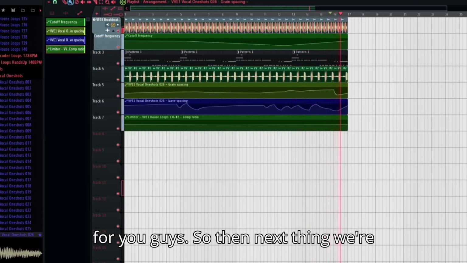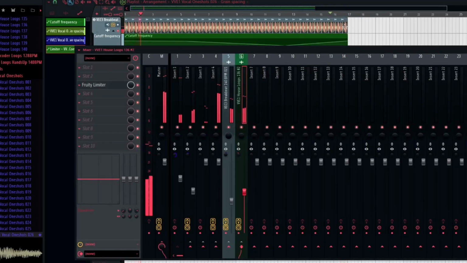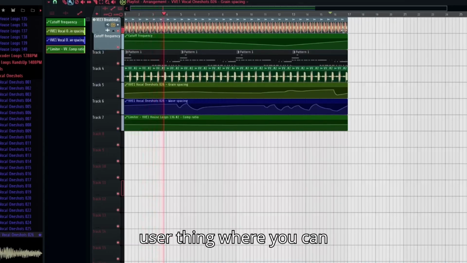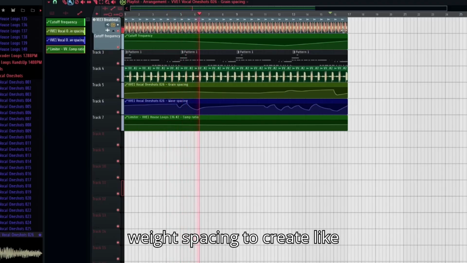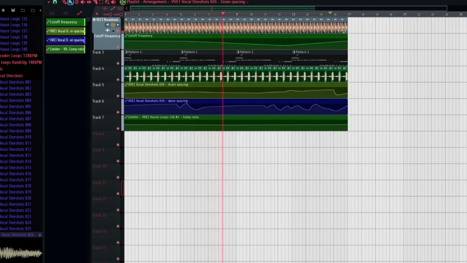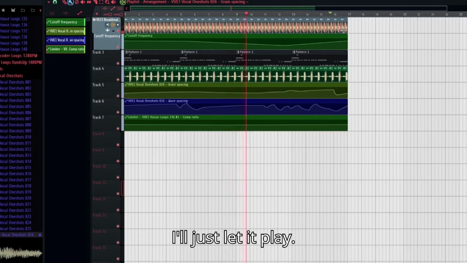Then the next thing we're going to do is mess with the Fruity Granulizer. With the FL Granulizer, you can automate the grain spacing and wave spacing to create a distinct vocal sample atmosphere, as you can hear. So I'll just let it play.